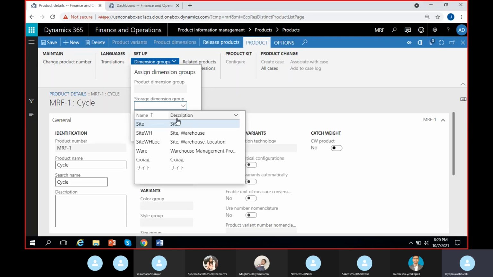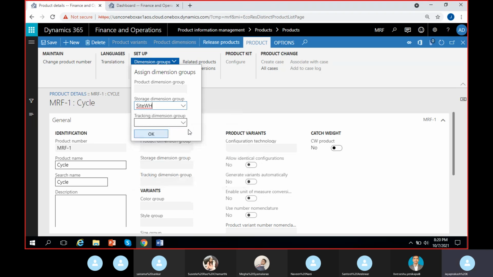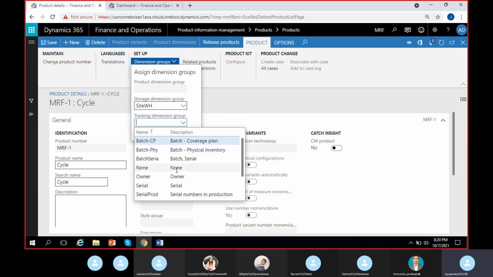site or warehouse as a storage dimension. You can select this one. If you want 3, you can select 3, site, warehouse plus location. So within the warehouse, there can be a location again. So I'll select site and warehouse only. And tracking dimensions, I'm not selecting any, I'll just select none.